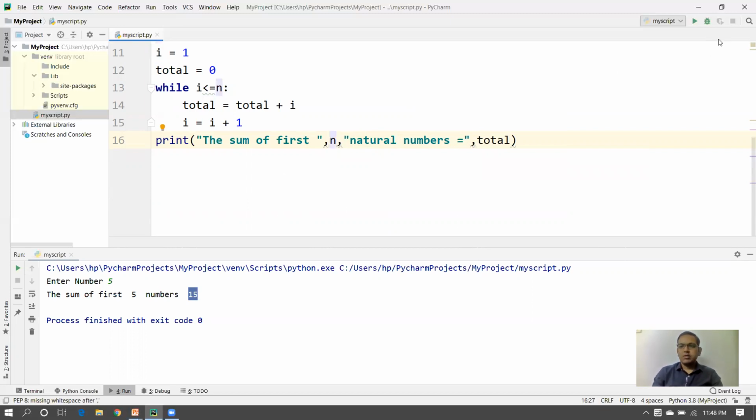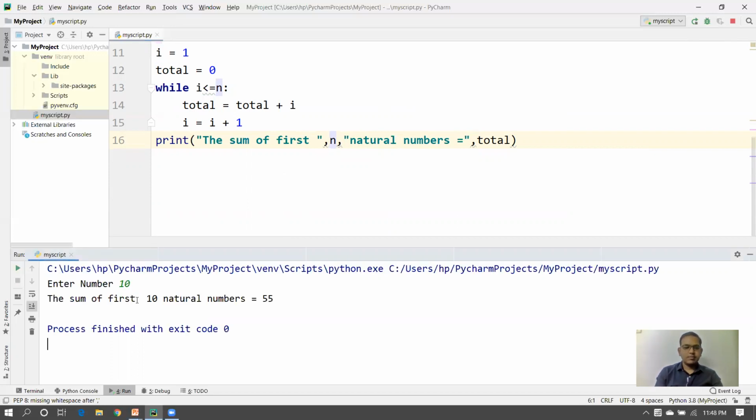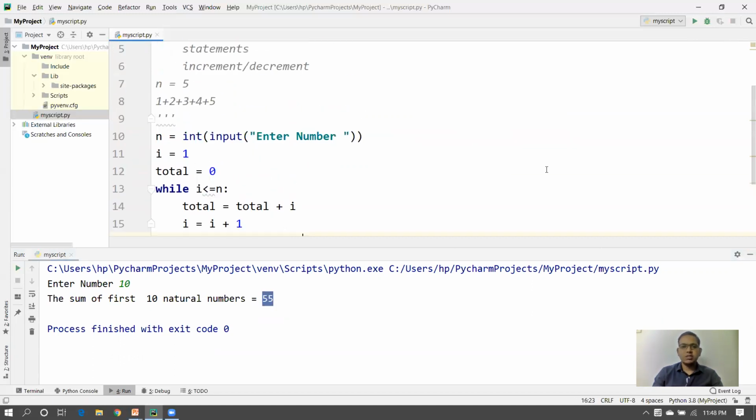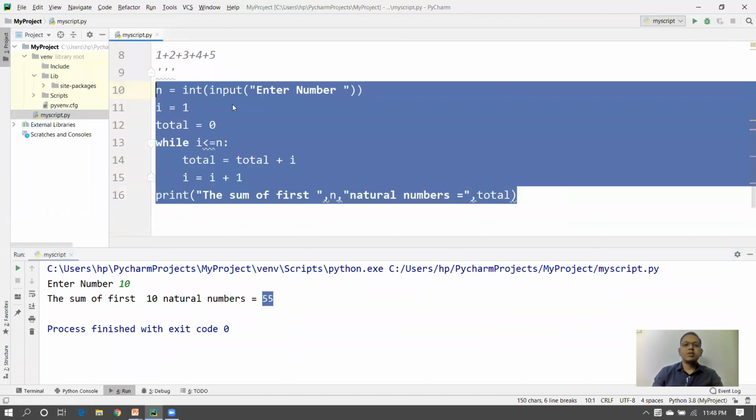Let's run one more time. Enter the number. I'll provide 10. Now you can see the sum of first 10 natural numbers is equal to 55. So this is the code by which you can iterate your statements as per the application requirement.